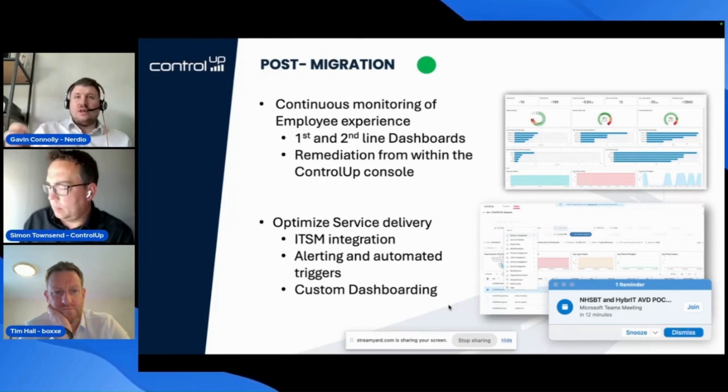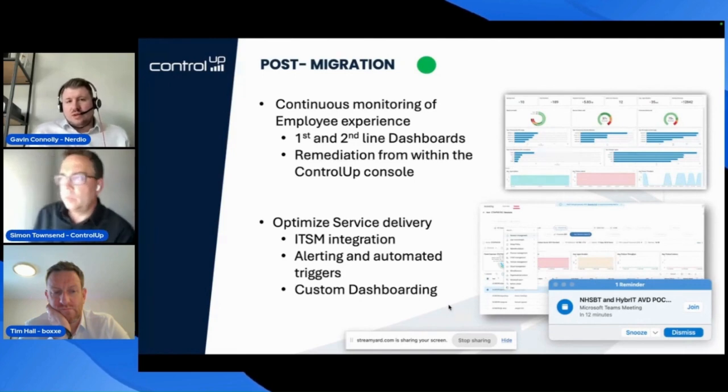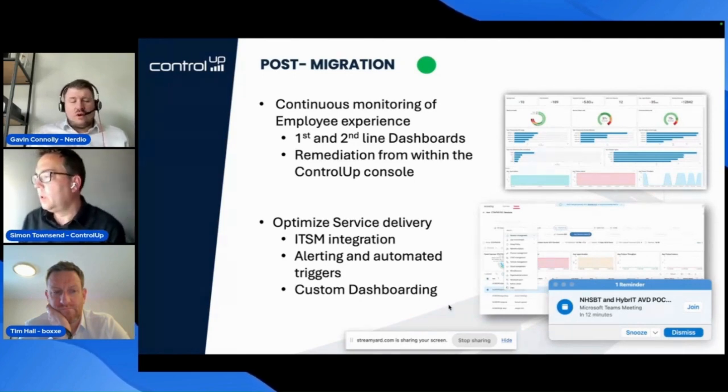We also have things around savings on the profile and the storage, etc. So really, it's very worthwhile having the conversation with us, and we can show the data to back that up and show some examples of where our organizations are saving that cost. What about you, Simon?